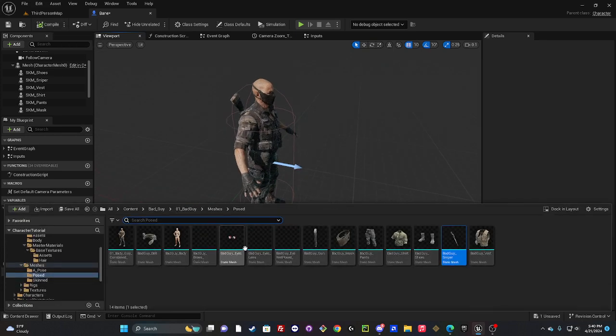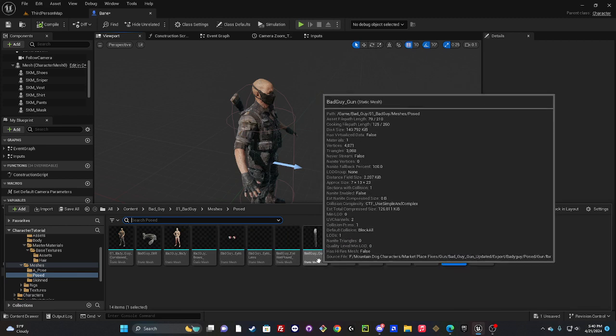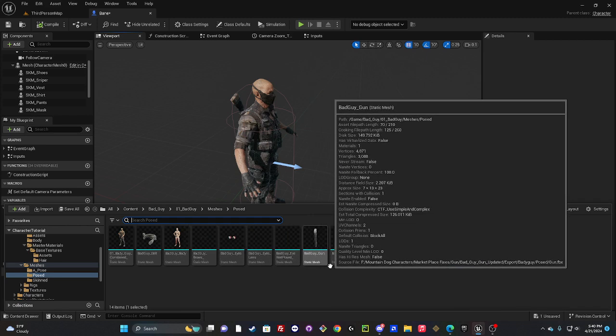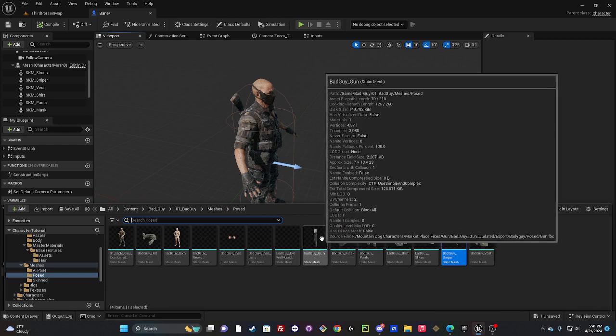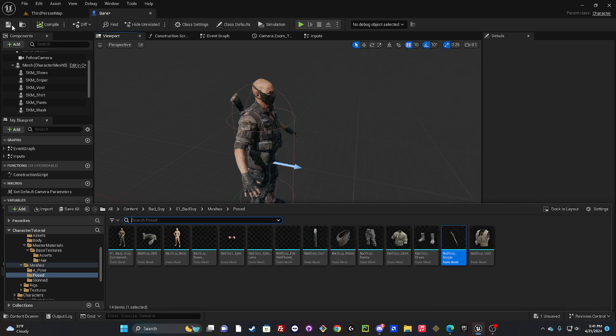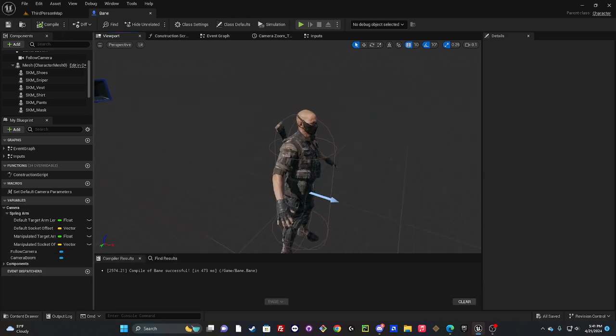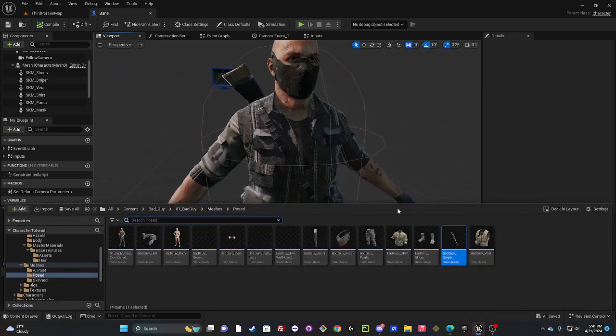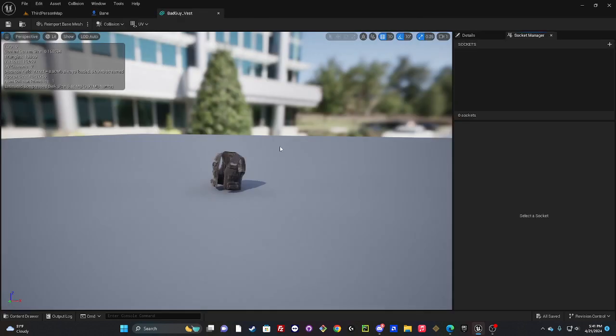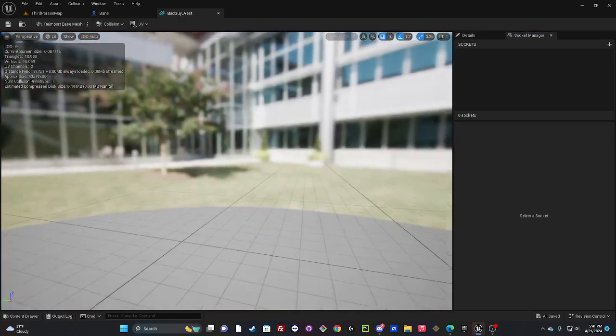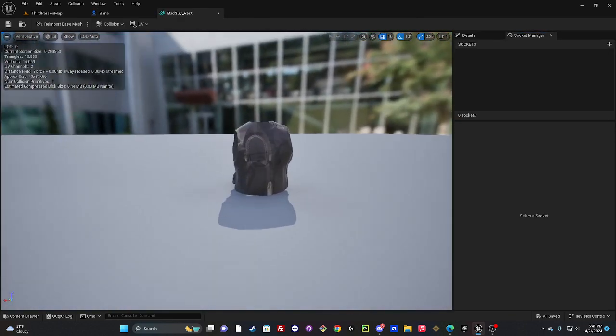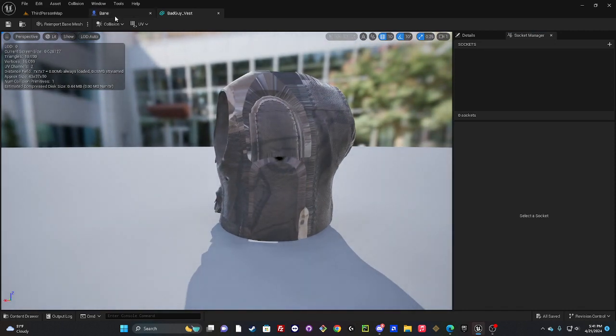Hopefully you can separate the pistol. You can't separate the... Yeah, you can. You can separate the pistol. This way you can equip the pistol. Pretty cool. See what else.